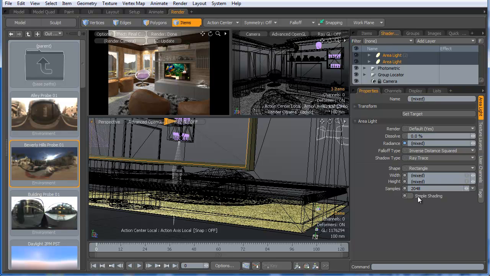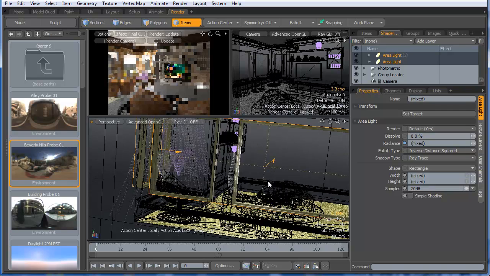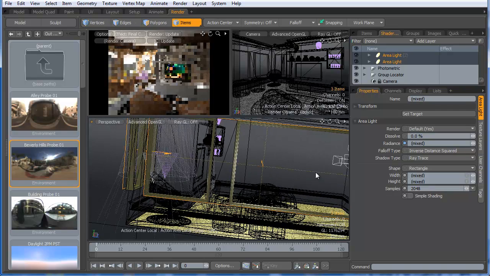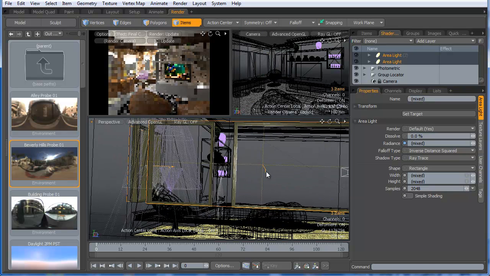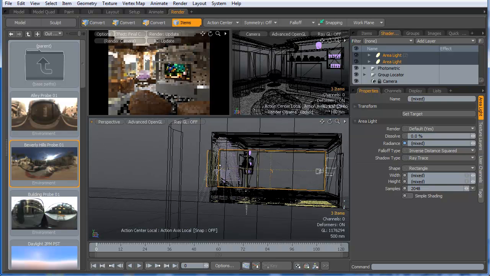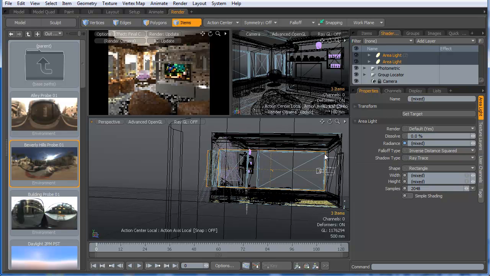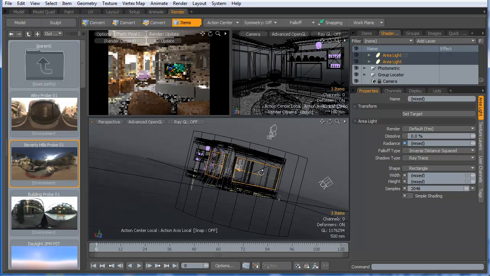What this does is you get a more realistic specular, because when you have simple shading, it will calculate the specularity of your scene just from the center of my rectangular light, and when I uncheck that, I'm going to get specularity and other things through all the size of my area lights.